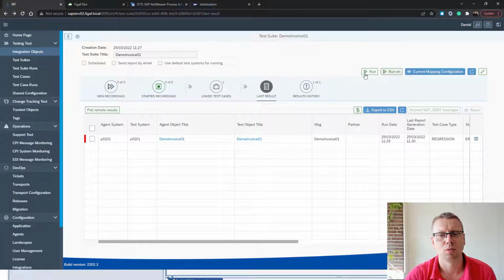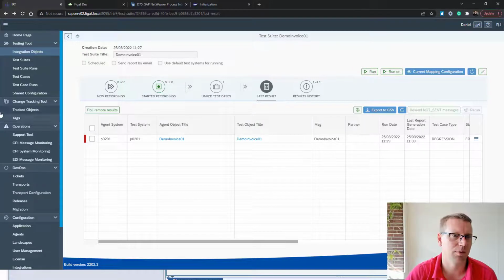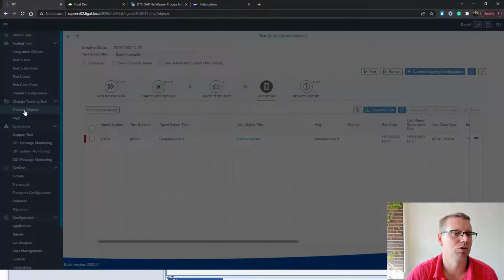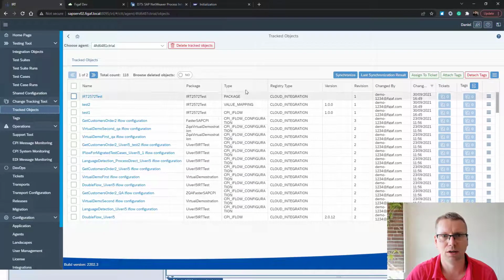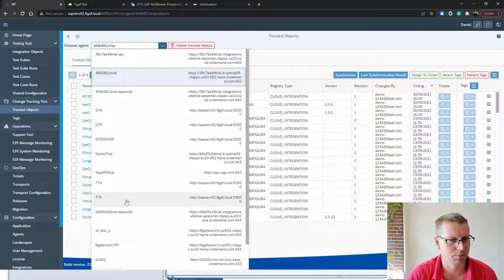Good. So now we have done our modifications. We have migrated the iFlow. We have tested it. Next up is we want to transport it into our productive system. And the way we do that is we go to tracked objects. Here we find our system again.